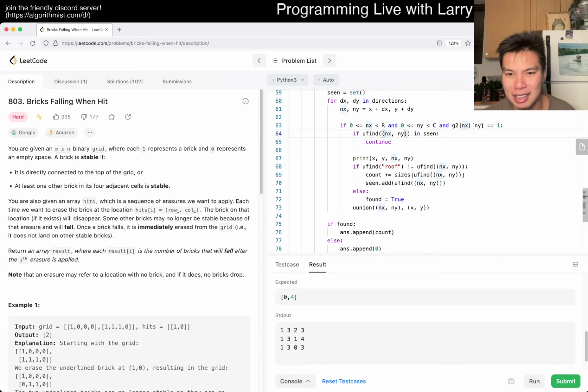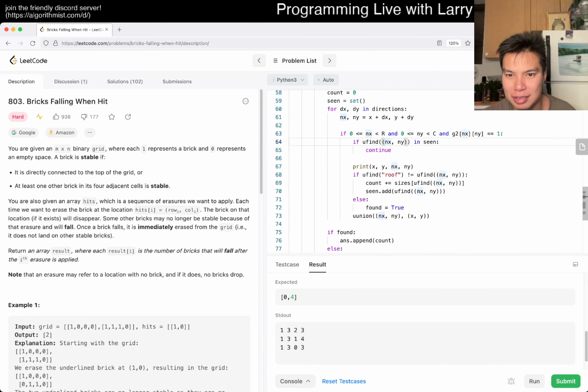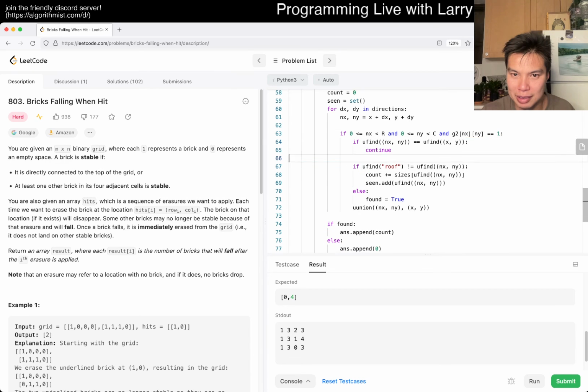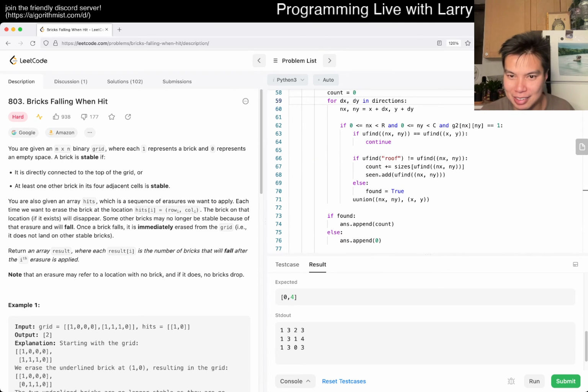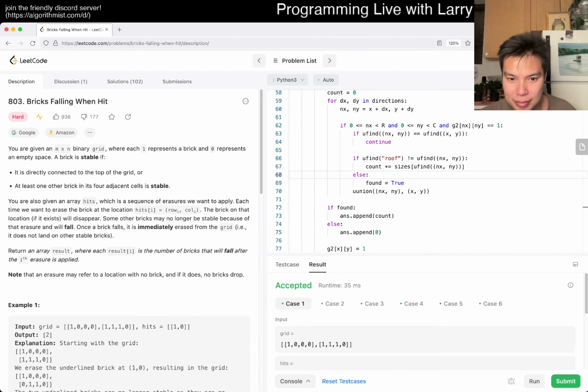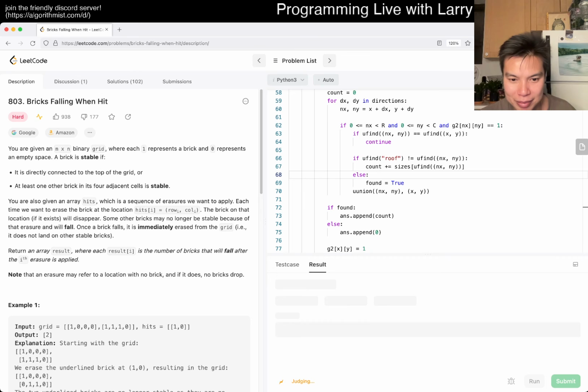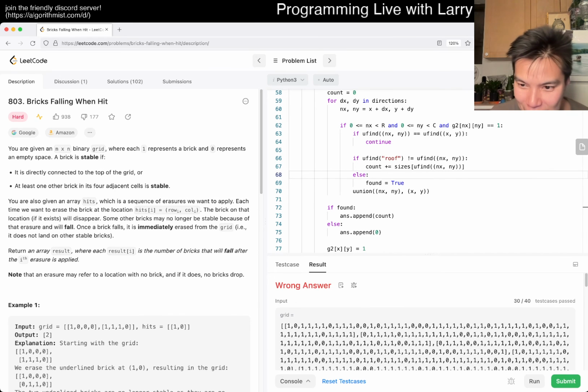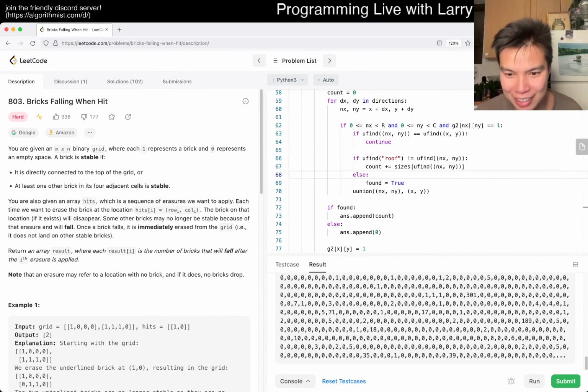I guess we could have done it the other way too, which is that if this is equal to union find of xy, then we continue. I guess that's fine too. Maybe not, because I've been wrong a lot today. Okay, let's give it a submit, mostly because I'm too tired to think of more edge cases. We're 42 minutes in. This is a hard one. Oh no. All right.